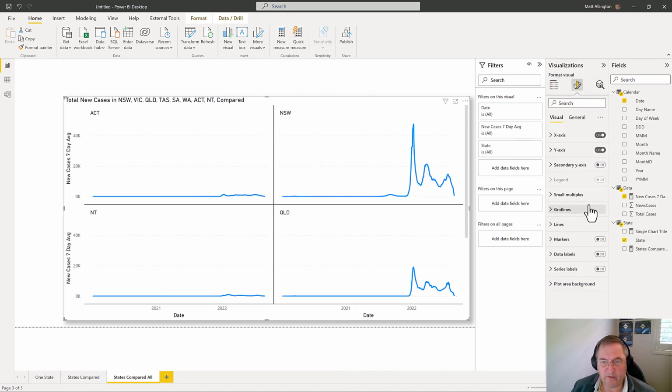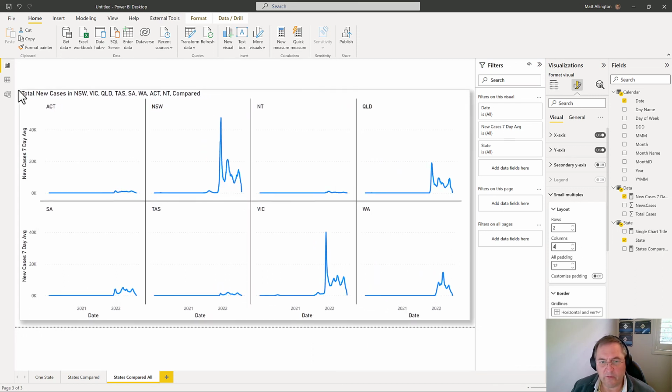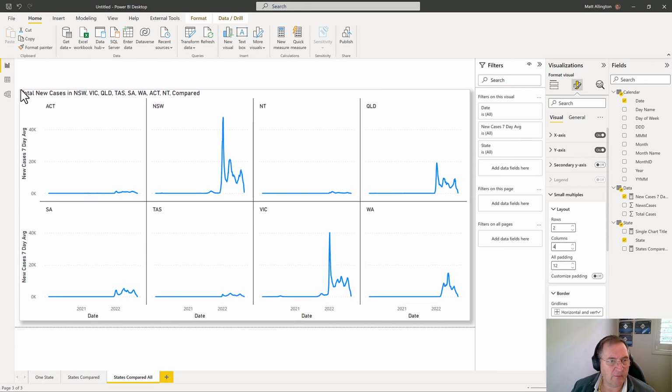So when I do that, I get this experience. I'm going to come and configure. So we've got 8 states. So I'll configure this as being 4 columns and 2 rows. And I'll just take up the canvas size that I've got available here, leaving space for some titles down the track. And so now you can see that I'm overlaying all of the states on the one page. Once again, this is done based on the population size. Later on, when I do have the population data, I'll turn this into cases per million.